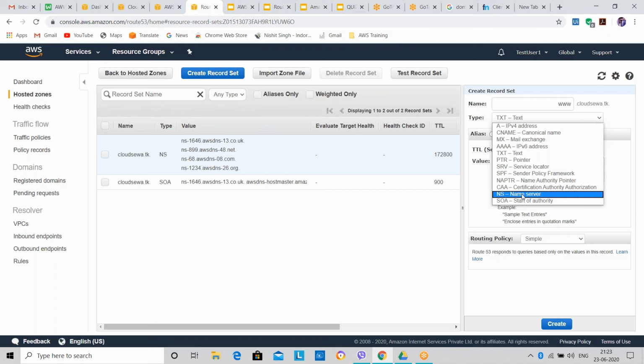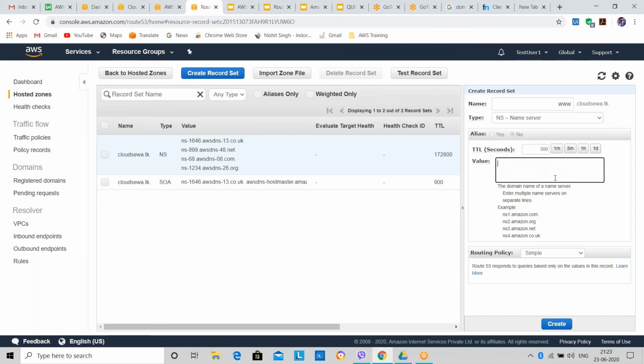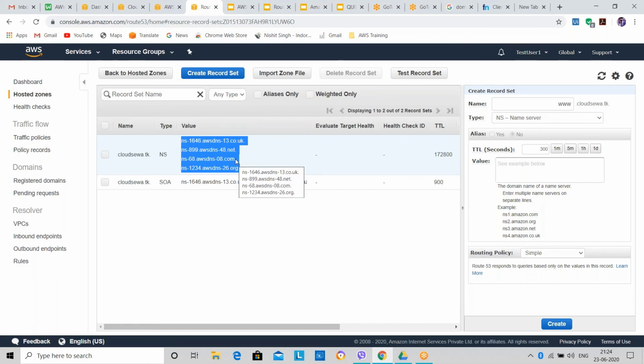Now one more important record set is name server. If you want to create your own name servers, you can create that from here. Let's say ns.test.com, ns.test1.com. This way you can create your own name servers. You have to give a minimum of 4 name servers, as you can see here.